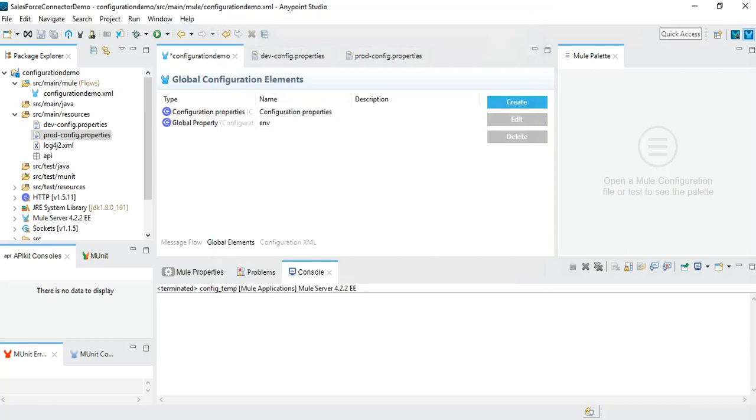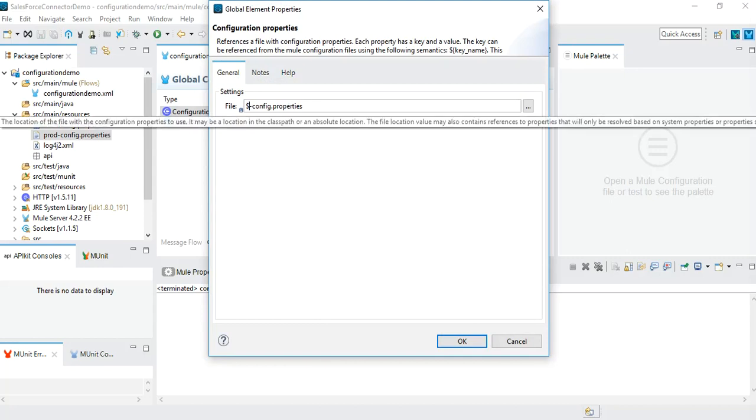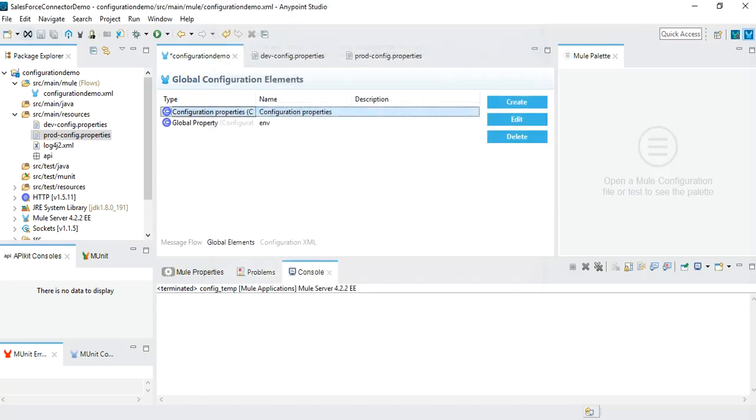So as soon as we created this as dev, now we need to go back to configuration properties, and instead of hard coding dev here, we will have to refer to ${env}-config.properties. So now whatever the env value is, the properties file will be selected accordingly. Okay, now we have created this configuration property, and we have also created the configuration properties global element, and we have created a global property.